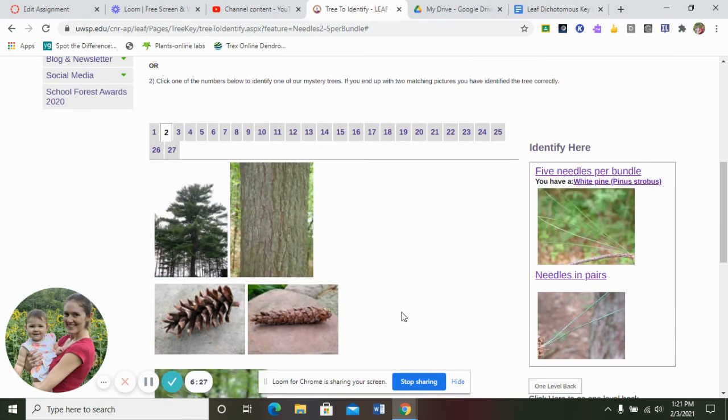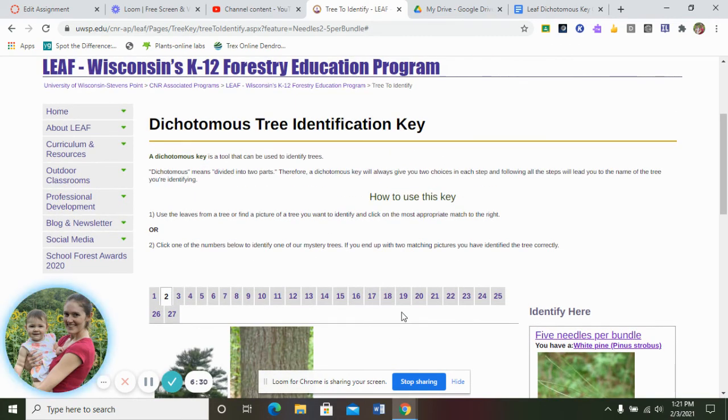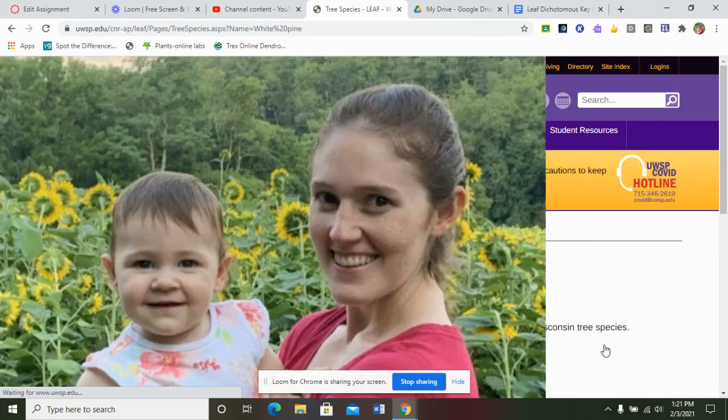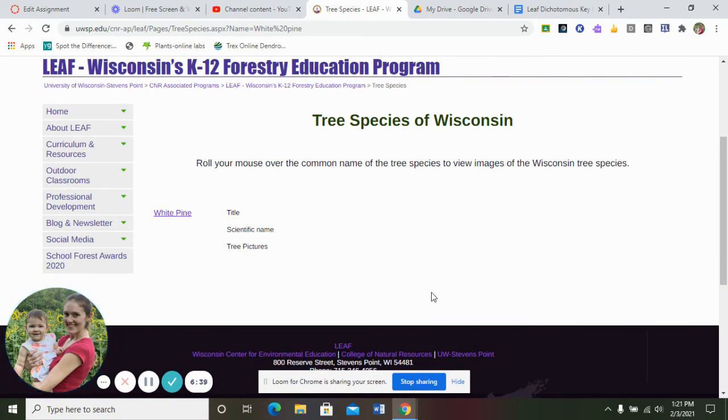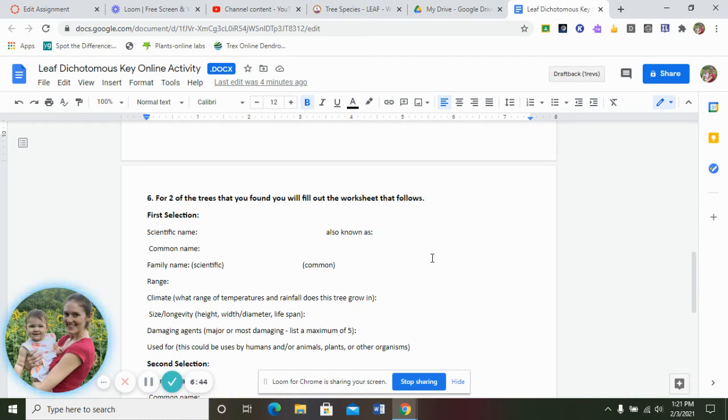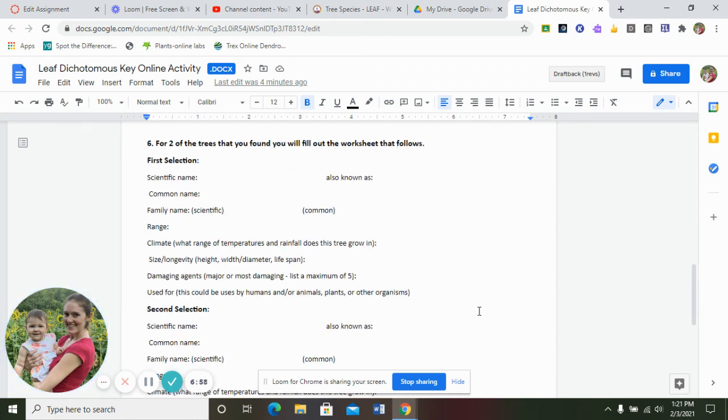And you can either go to the actual website for it, or you can do a quick Google search to answer those questions. It's kind of similar to what we did before with our taxonomy stuff. And you'll be answering, let's see, the scientific name, common name, the family name, the range. This is like, where does it grow at? Climate, size, longevity, damaging agents, and what is it used for? You'll do that with only 2 of the trees, and then you'll turn that in.